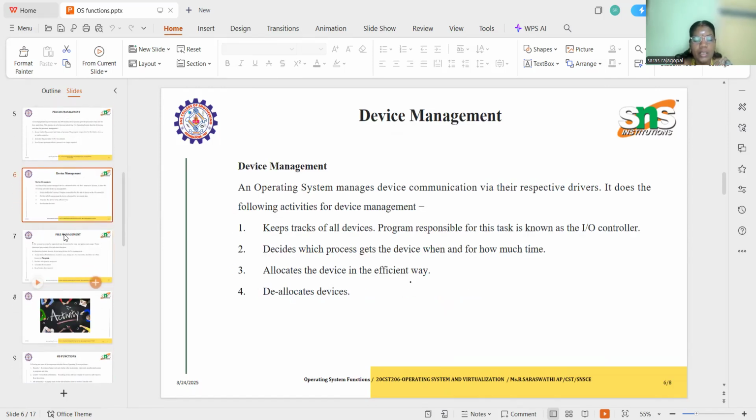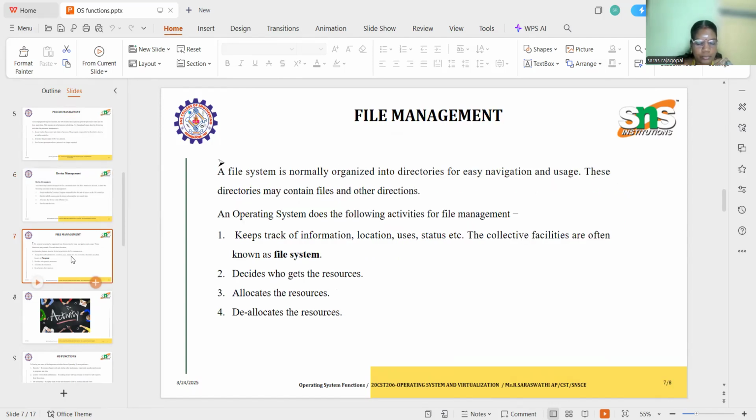Device management. An operating system manages device communication via their respective device drivers. It performs the following activities. It keeps track of all the devices. The program responsible for this task is known as the I/O controller. It decides which process gets the device, when, and for how much time. It allocates the device in an efficient way, and deallocates the device when it is no longer needed.